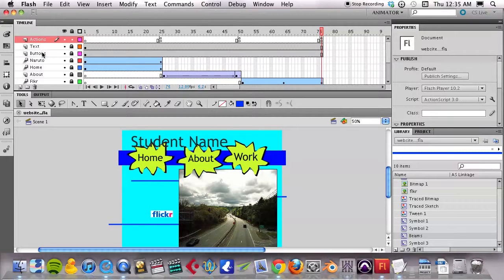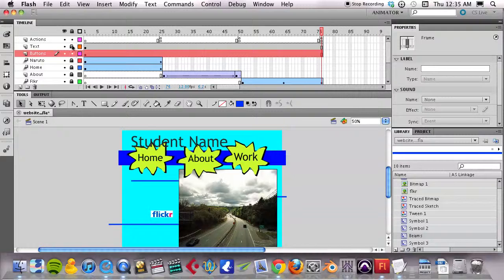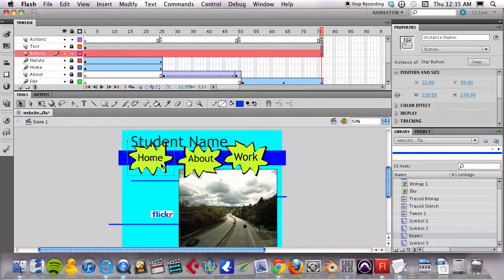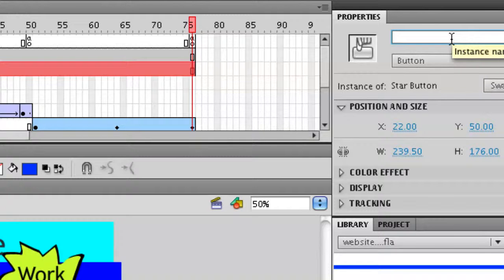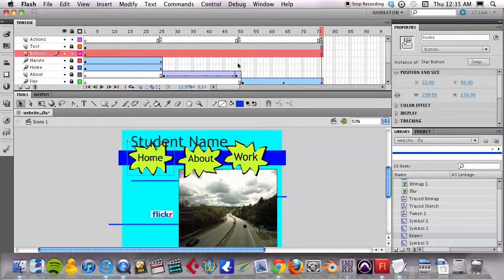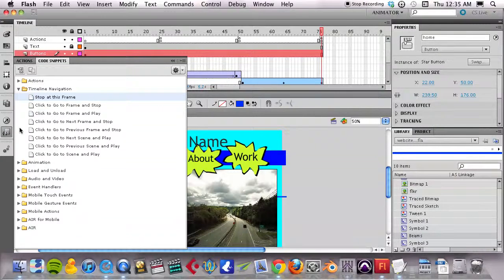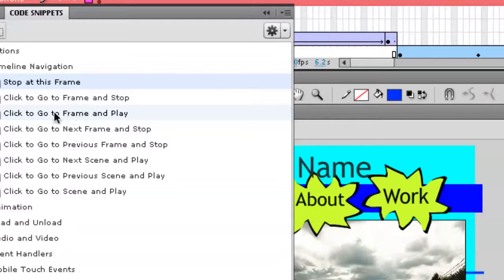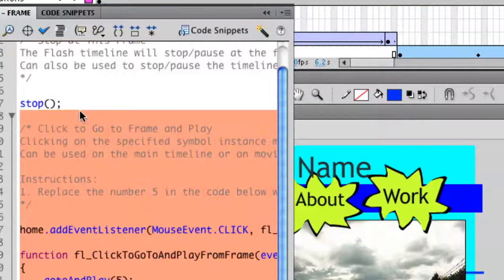Now the buttons. Okay, so I'm going to unlock the buttons layer, and I'm going to select this first button. That's the home button. In the properties panel, I need to give this an instance name. I'm going to call it home. No surprise there. And I'm going to say that when I click on the home button, I want it to go to frame 1 and play. So I'm going to open up my code snippets. The third one in there is called Click to Go to Frame and Play. So I'm going to double click on that.